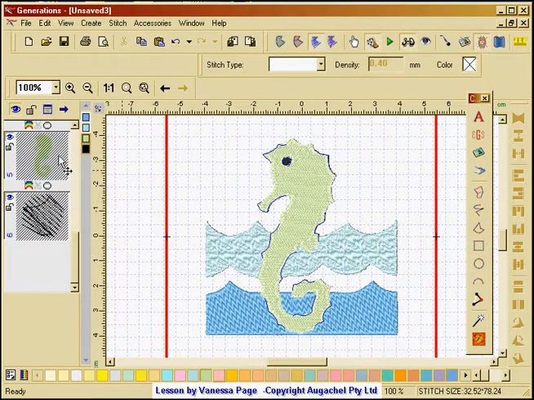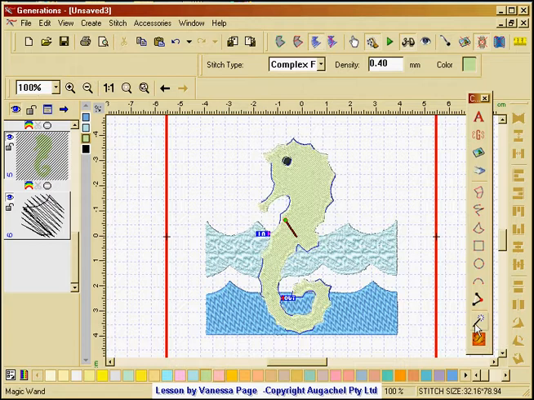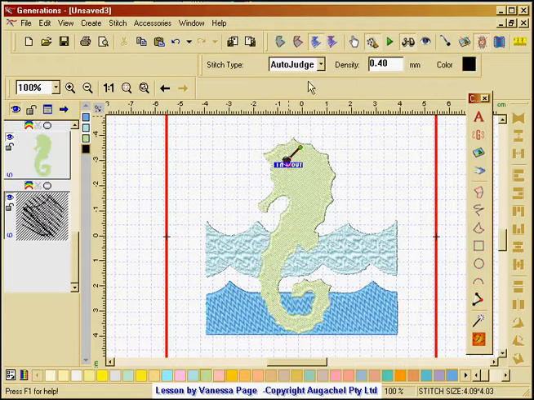My seahorse is a complex fill. I might just change the direction of that and generate. Change the eye to Satin fill and generate, and there you have your seahorse.